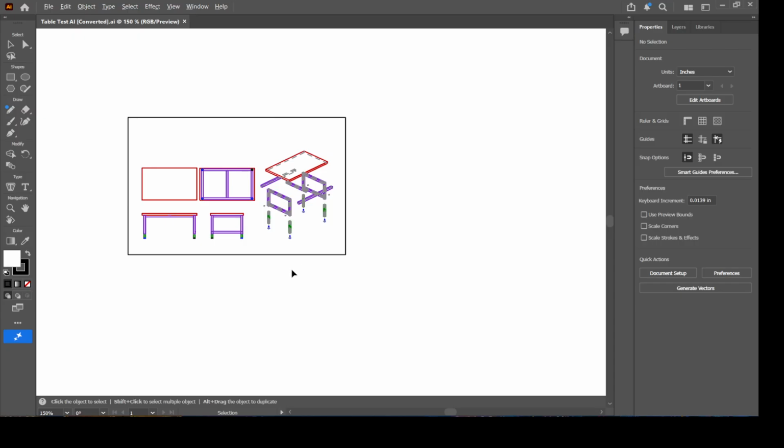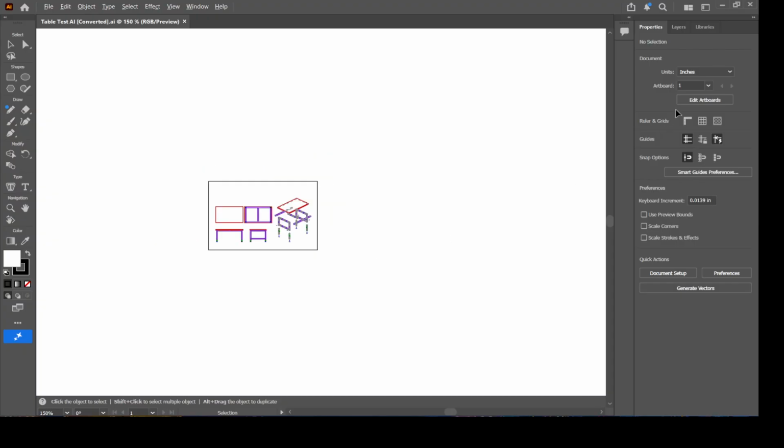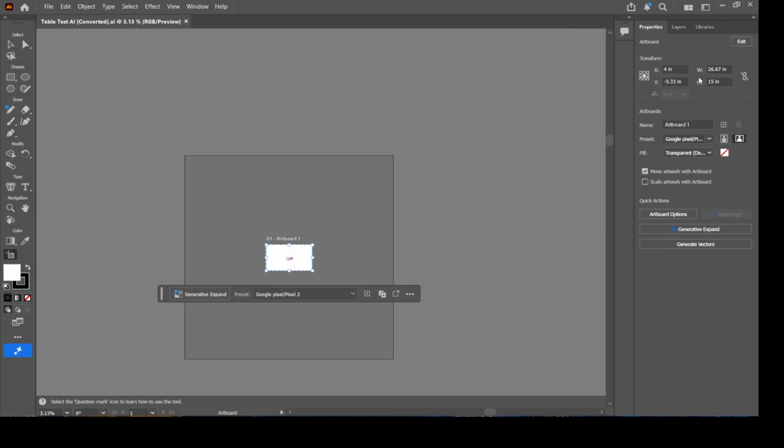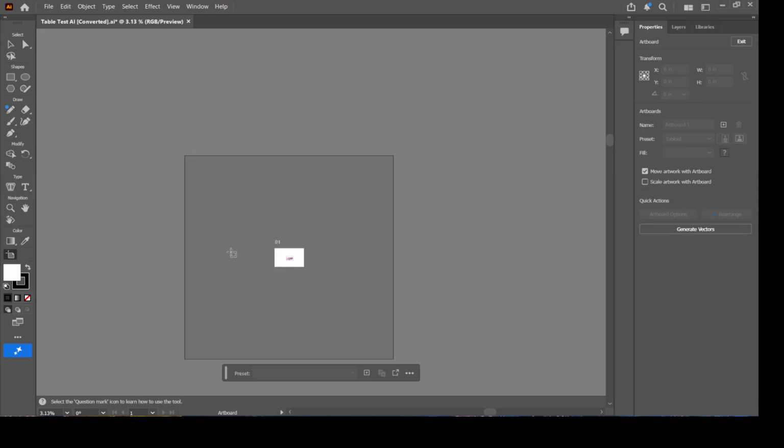But before I do any of that, the first thing I want to do is edit my artboard. So I'm going to click Edit Artboards. And just like before, I'm going to start with the correct ratio. So I'm going to make it 17 inches, well, by 11. And now we'll see what happens if I stretch all of that.